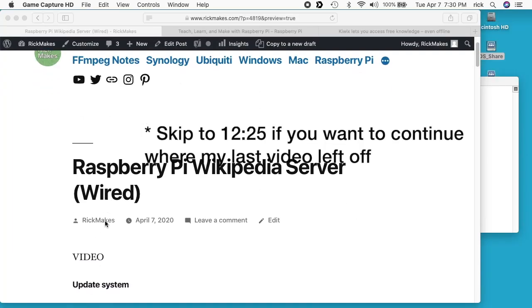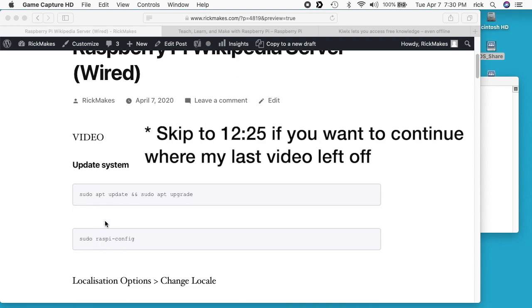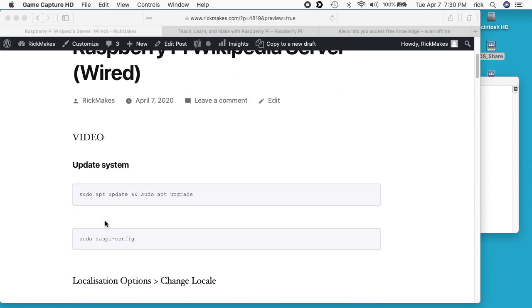So I'm going to have some documentation on my website, and I'll be walking through that as I'm working on this. So the first thing you need to do is download the Raspberry Pi image.